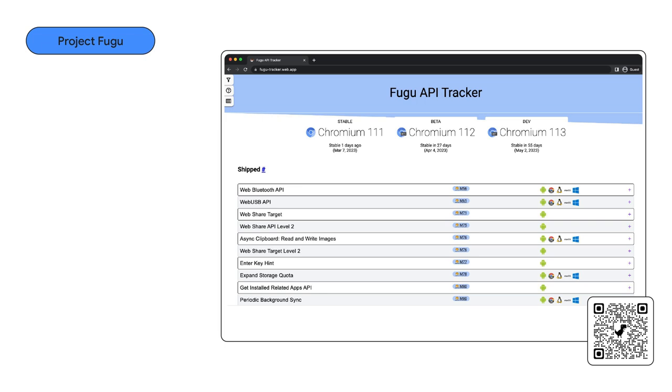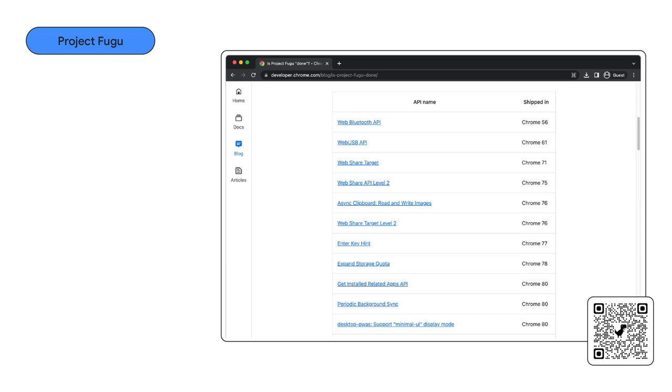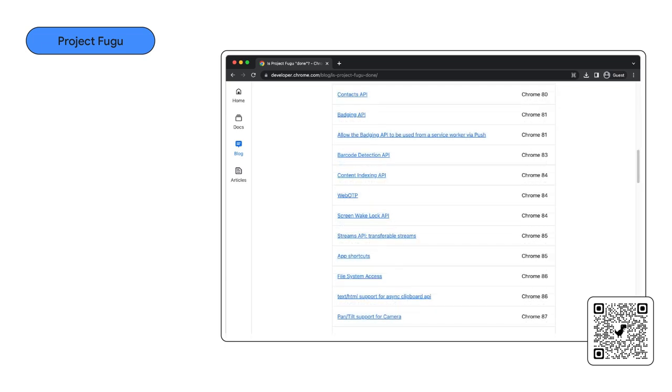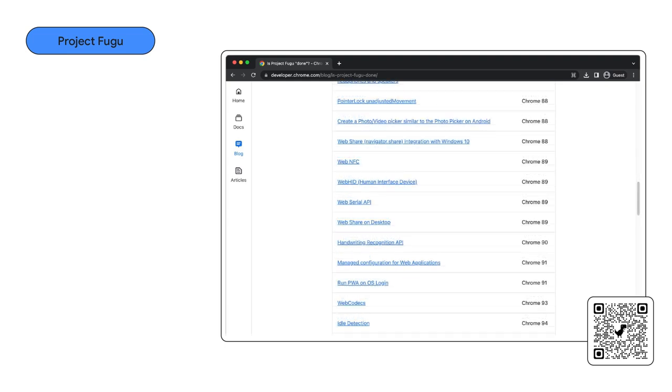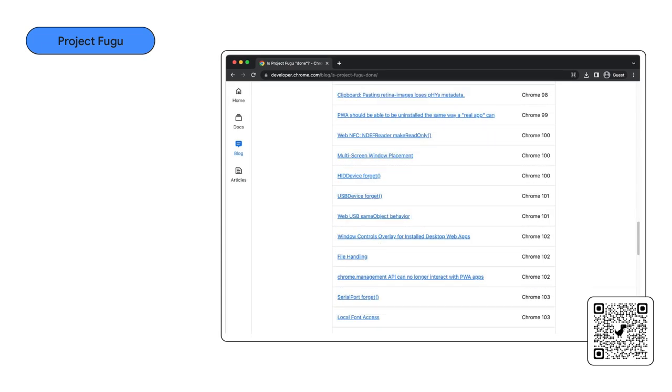All the work of Project Fugu happens in the open. For example, you can look at our Fugu API tracker where we keep track of the shipped and in-progress APIs. Actually, recently I looked at this tracker in detail, which caused me to write an article in which I ask, is Project Fugu done? When I counted, we had shipped 55 APIs, ranging from Web Bluetooth to Contact Picker, and from badging APIs to unadjusted movement pointer lock, from Web Share to app shortcut menu, and protocol handling, to the forgetting of serial ports, all the way down to web custom formats on the clipboard. 55 APIs, that's a lot.